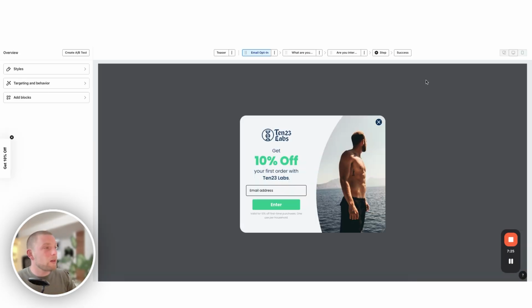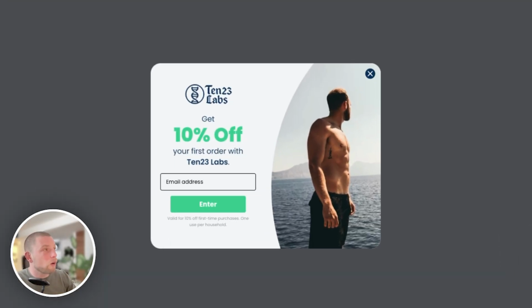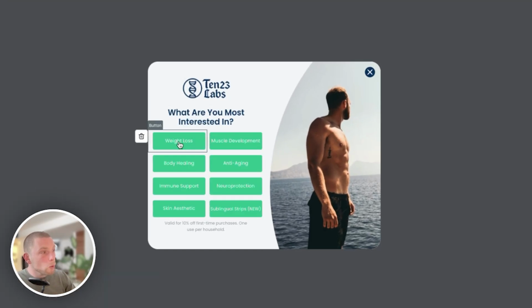This is an example of a sign-up form for one of our clients. 10% off, they get their offer, and then we ask them, what are you most interested in? Weight loss, body healing, immune support, skin aesthetics. And when they enter, they press this button. What we're doing is we're tagging their profile property.